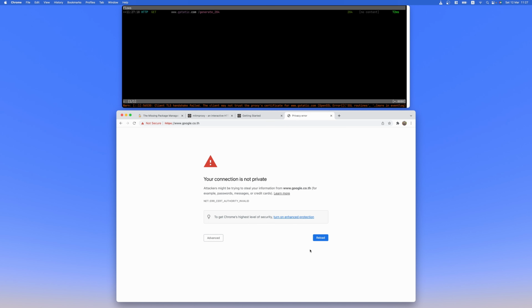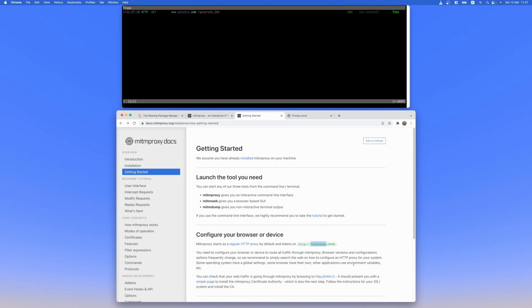Now you can see the screen that says your connection is not private. That's because the mitmproxy certificate is not trusted. To fix this, we want to head back to our Getting Started guide and visit this site, mitm.it, and it must be in HTTP for now.